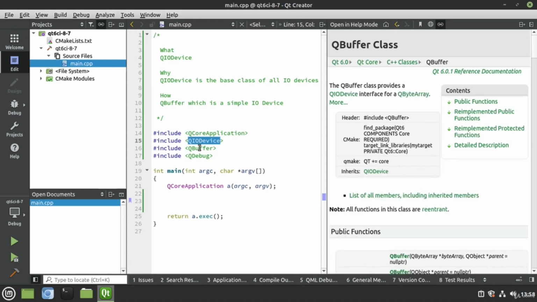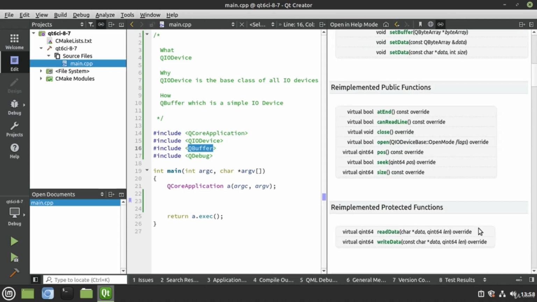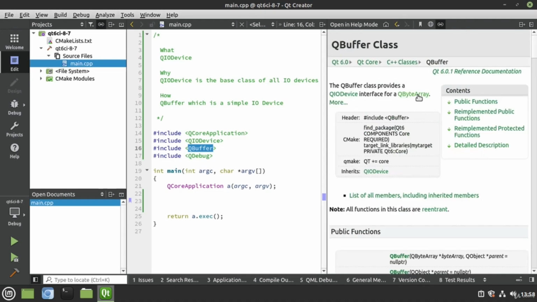Now, QBuffer, this little guy, provides a QIODevice interface for a QByteArray. So this is something we've become very familiar with. Now, if we look at the API for this, what this does is it allows us to say, hey, we want to be able to open it, close it, and then do things with it, like read data, write data, things like that. So we want to treat the QByteArray as if it were a device.